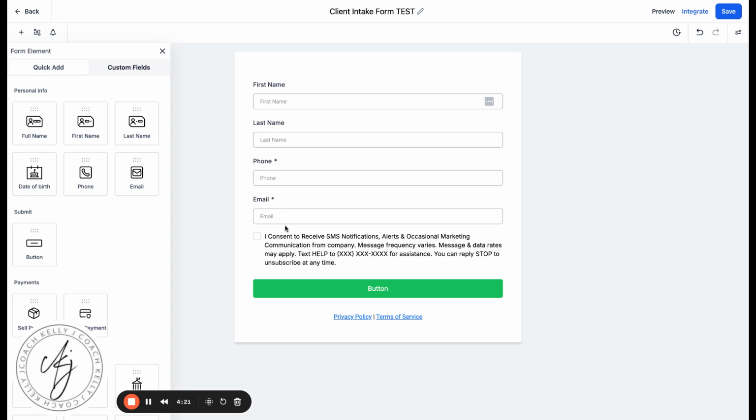We've got phone number, we've got email. Okay, so we've got all this essential personal information. And we've got a submit button, so we don't have to worry about the submit button. But if you didn't have one, you could put one there.